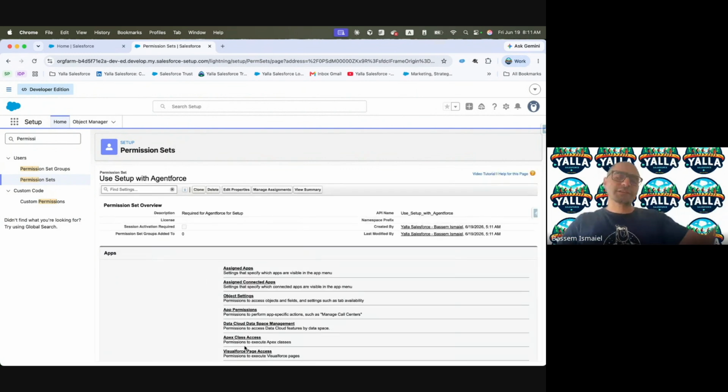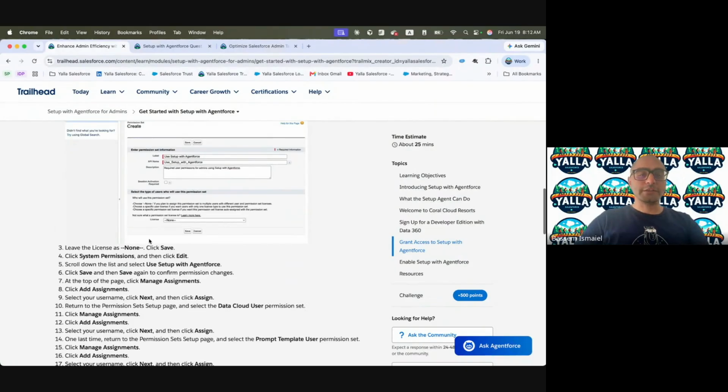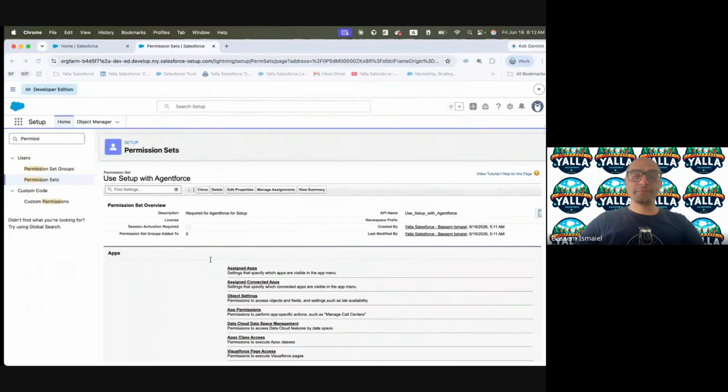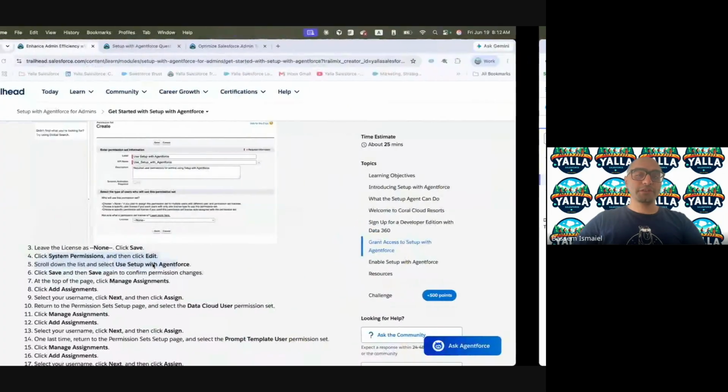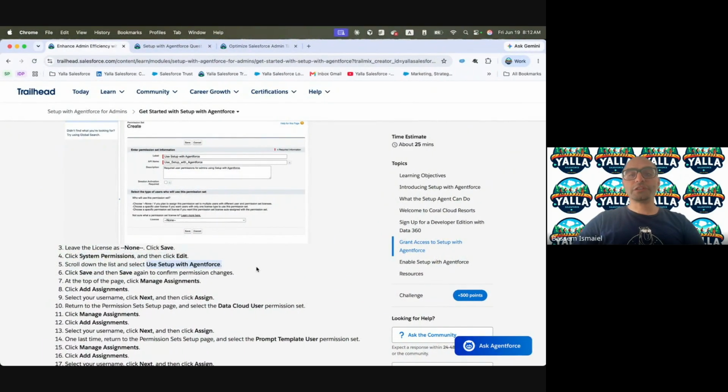And we discussed last time that we have the user license and we have the feature license, and this is only for the user license. So you have the option to say this permission set is only available for this specific license if you specify that license. Now, let's navigate to the system permissions. System permissions will be on the bottom here. And within the system permission, what we need to do is use setup with Agentforce.